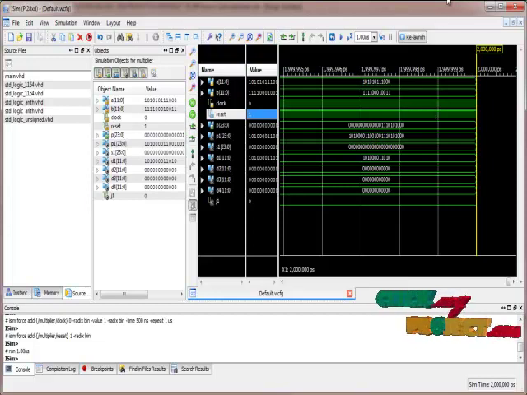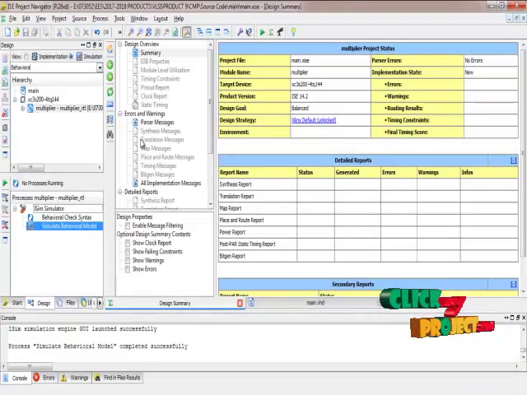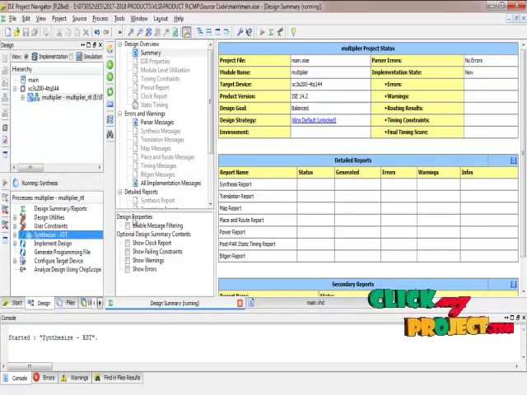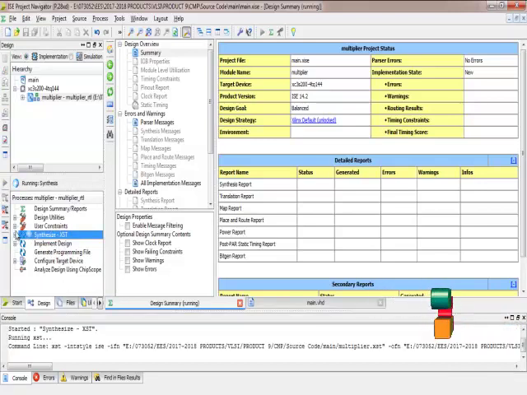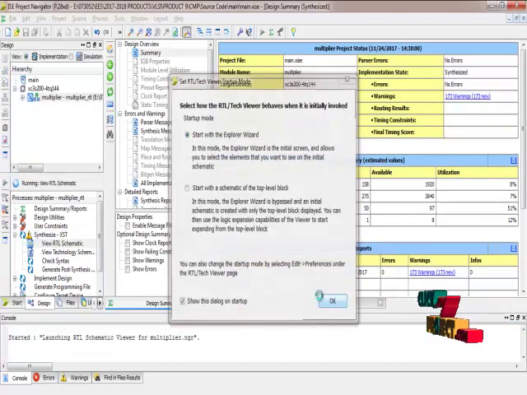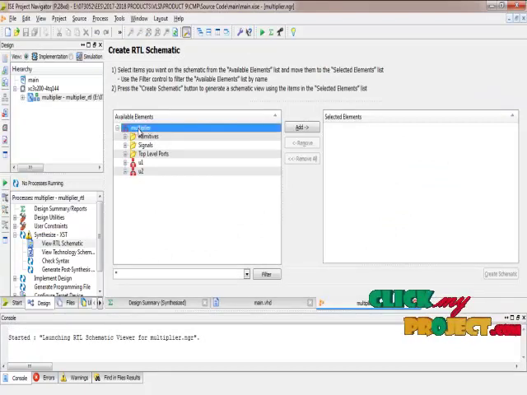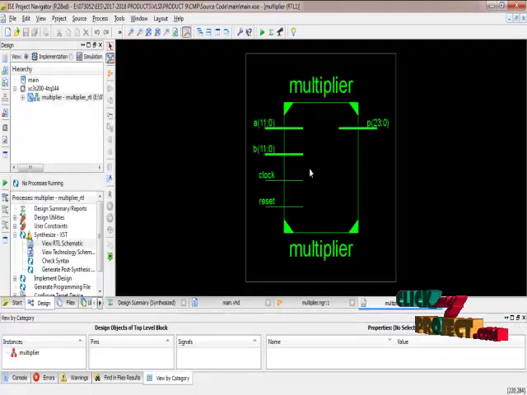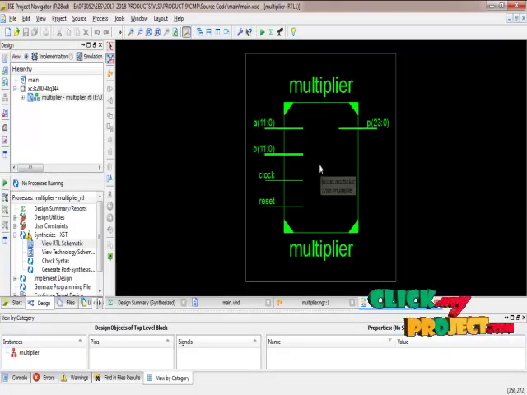Now we go to the implementation result. We have completed the simulation and now we go to the implementation result. This is the main code, and we run the synthesis XST process, after which we get the RTL schematic diagram. So now we view the RTL schematic diagram. We add the multipliers and create the schematic diagram. So this is our RTL schematic diagram.